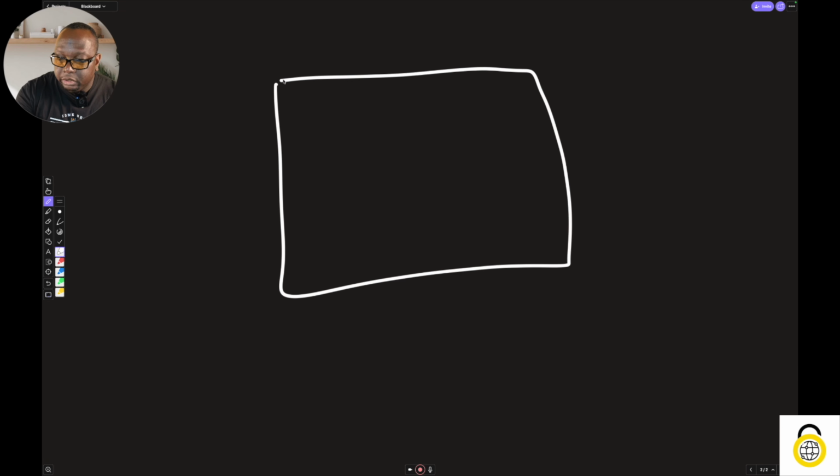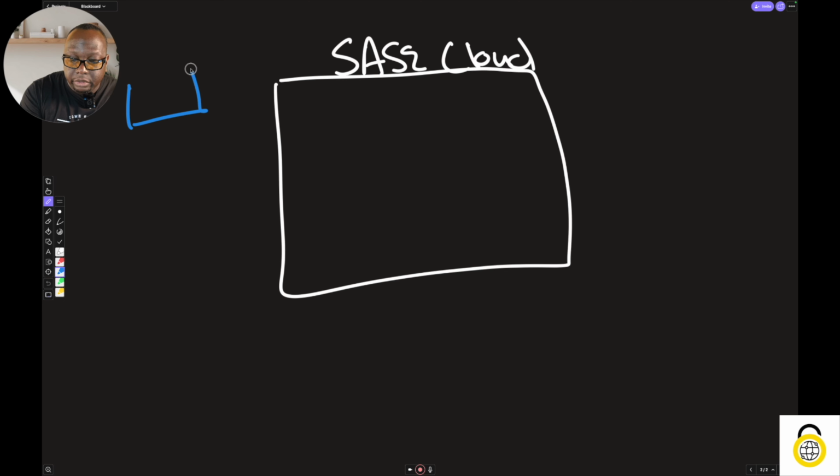So let's go to another screen now. Let's draw this out. So we have this big box here, which would be the SASE cloud. This has all the components that you connect to. There are three ways you can connect to SASE. We're going to say client-based, so this is CB, and then we have browser-based, so we'll say BB.